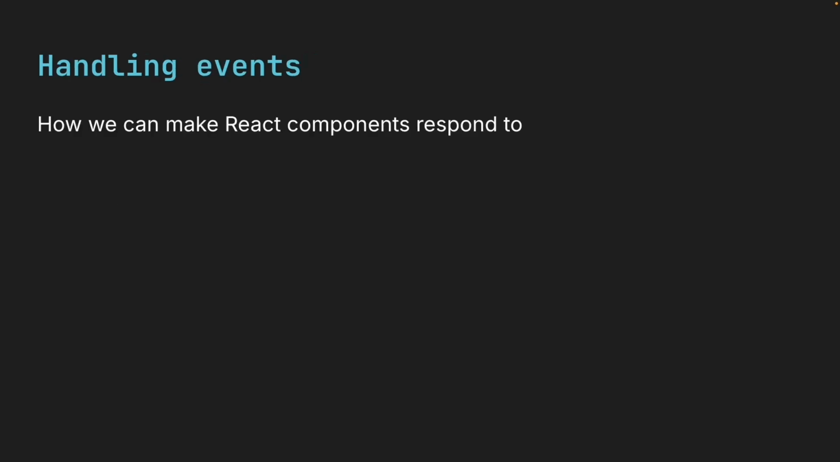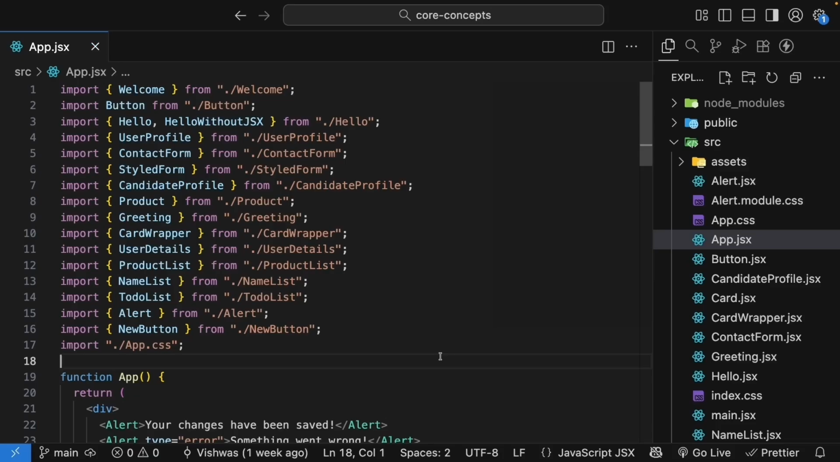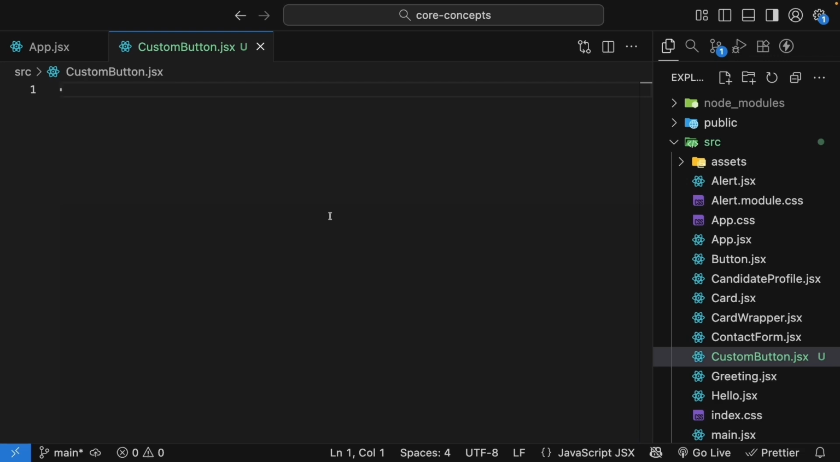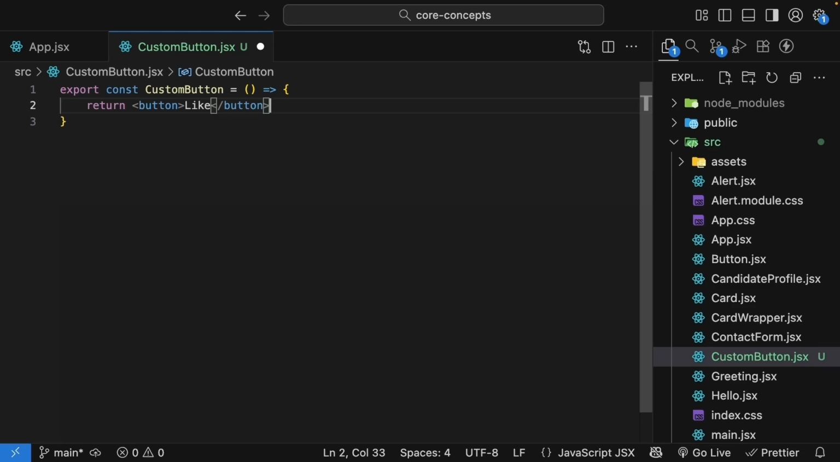How can we make React components respond to clicks, hovers, keyboard input, and all the other ways users interact with our applications? For this example, I'll create a new file called custom button.jsx within the source folder. Here, we'll define a simple React component that displays a button. Export const CustomButton is equal to an arrow function. We will return the button element with the text like.